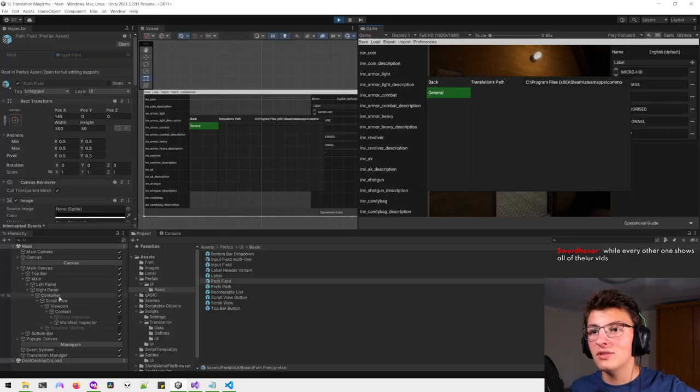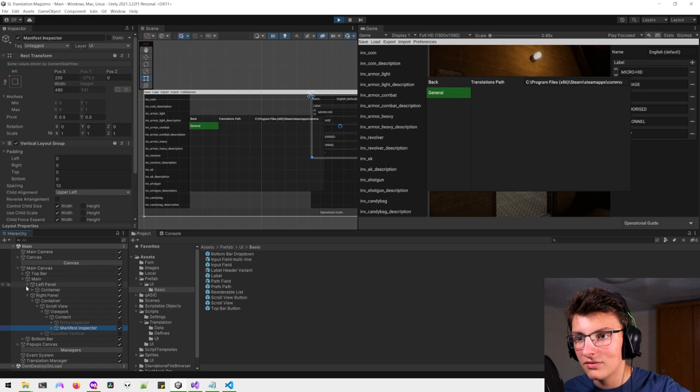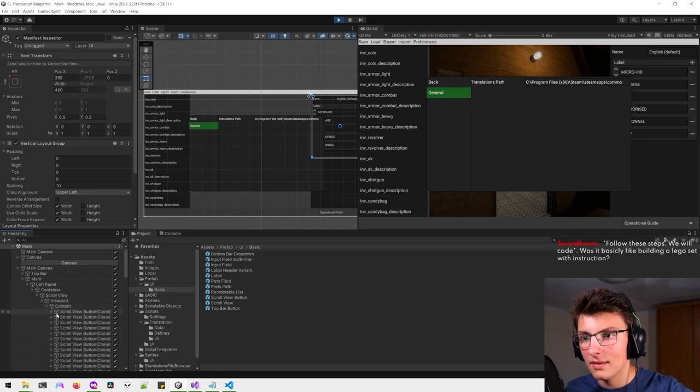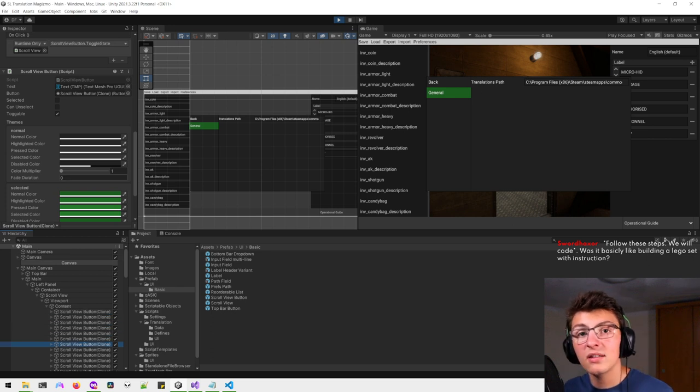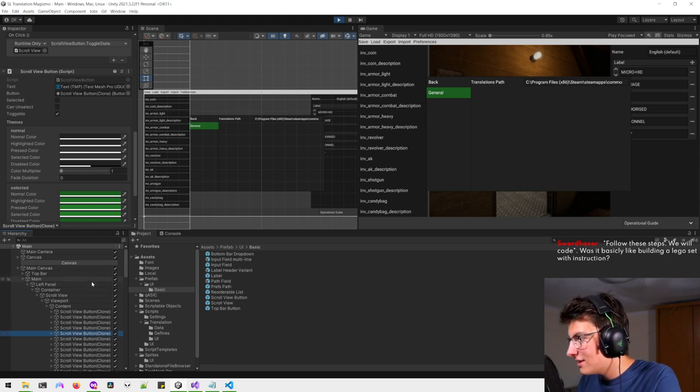For example, you see all of these items right here? They use the same scroll view button script, and I didn't think you can actually use multiple instances of this. So I would just copy and paste. I would have scroll view button 1, scroll view button 2, 3, 4, 5, 6, 7, 28. Follow these steps, we will code. Well, it's basically like building a Lego set with instructions.